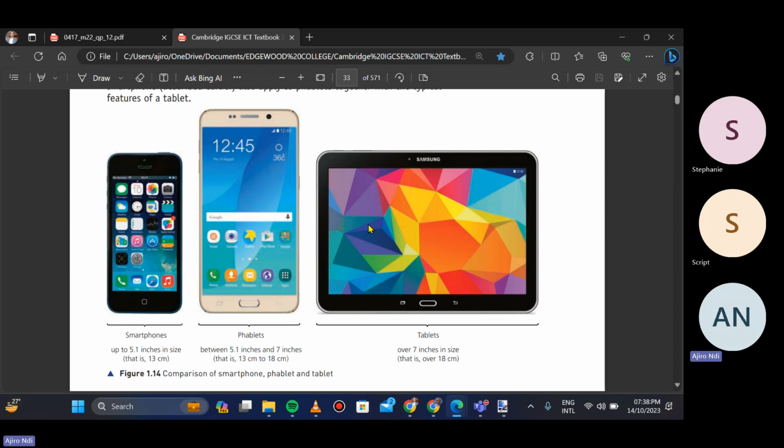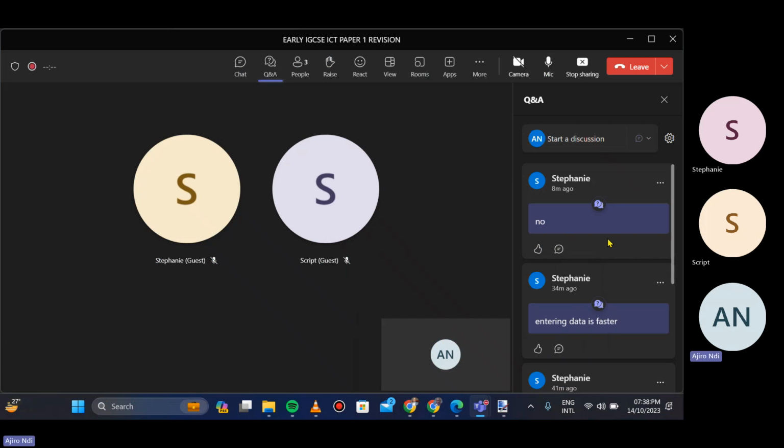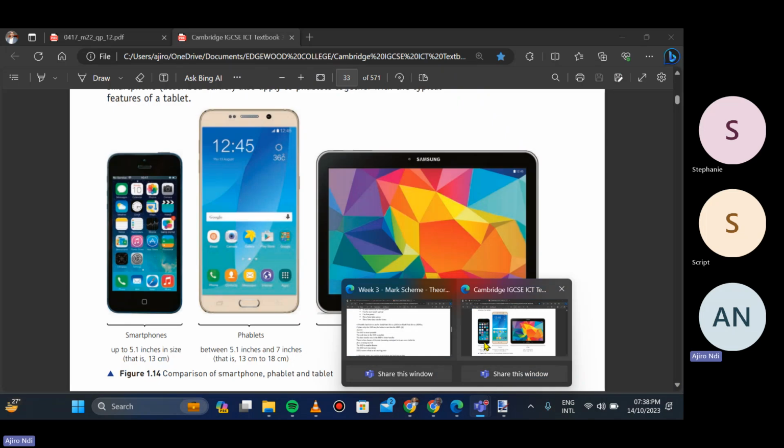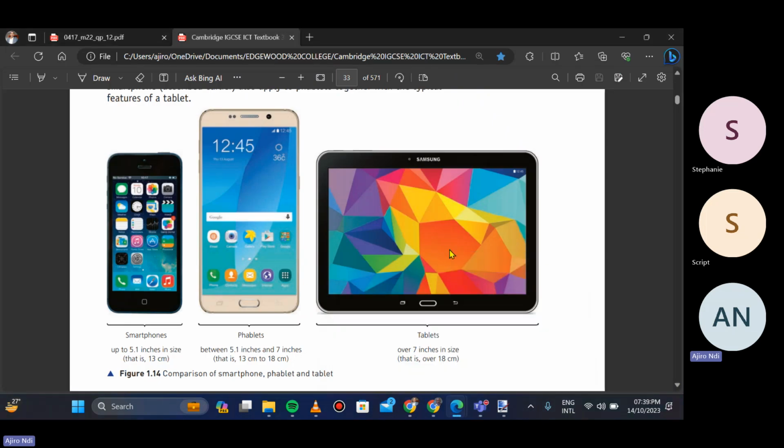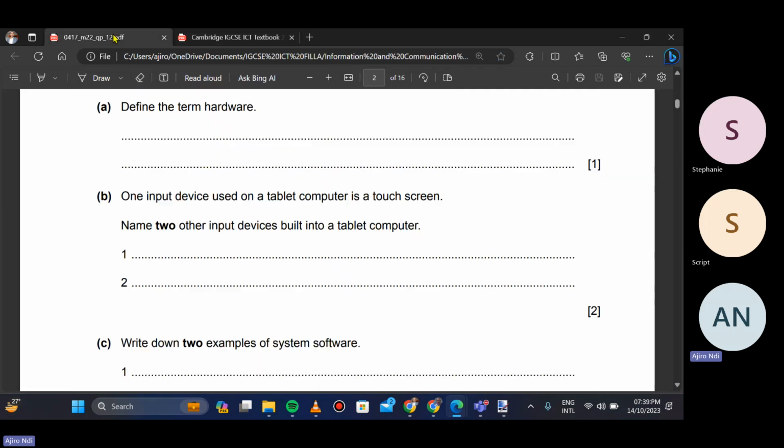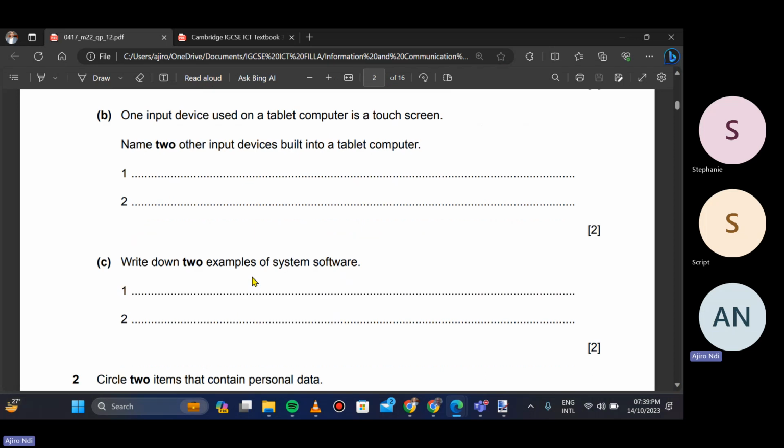Okay. Number one, the obvious one is microphone. Right? Microphone. Let me see what Stephanie has said. She said camera. Yes, that's correct. Camera is actually correct. So camera is also one of them. So we can have a camera because it can capture you, and then we have a microphone. Okay. That's two I can think of.